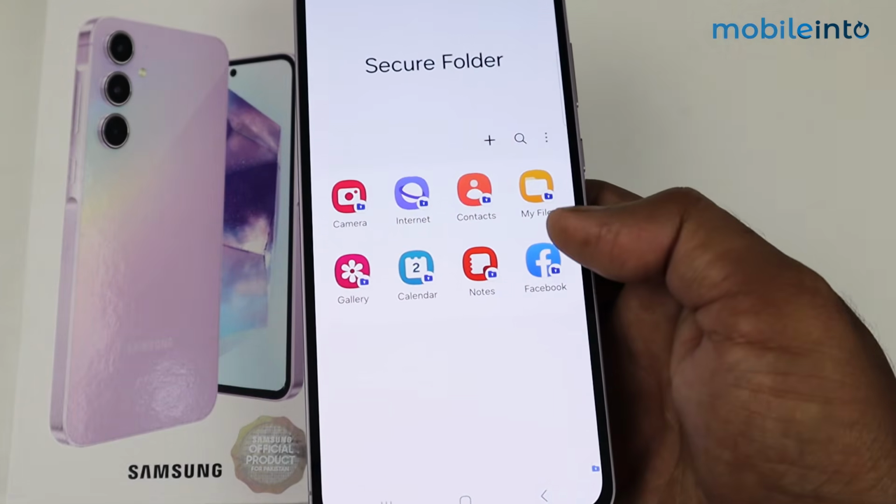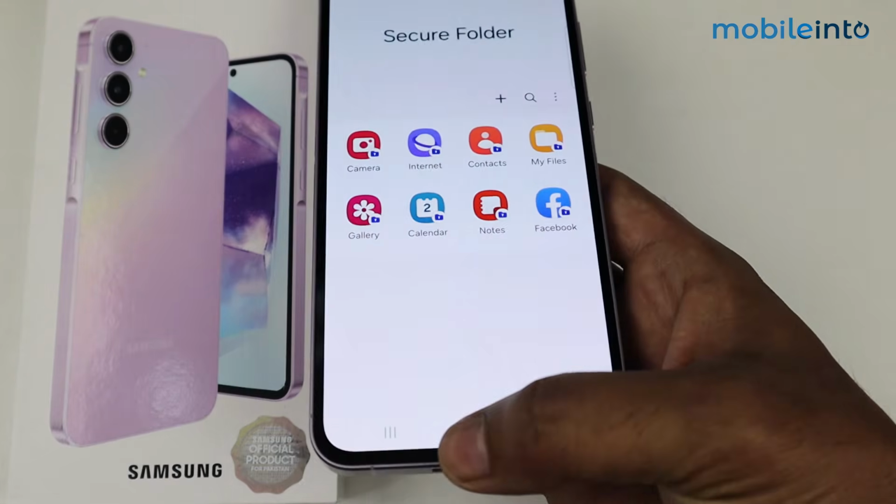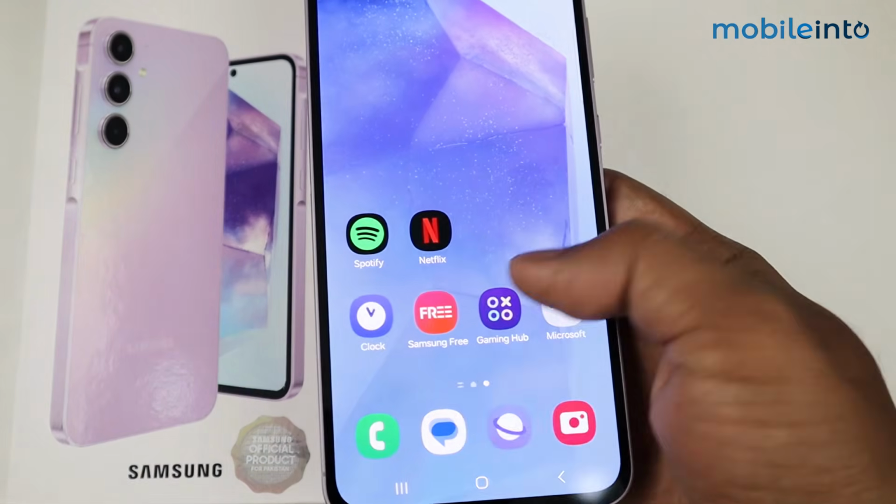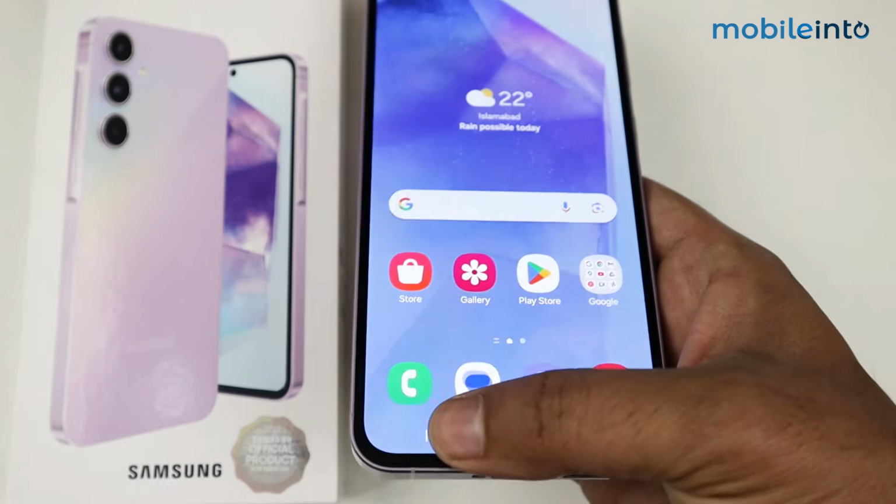If I use Facebook from here, it will be different from my main Facebook, like this. So it means you can use two Facebook accounts on one mobile phone.